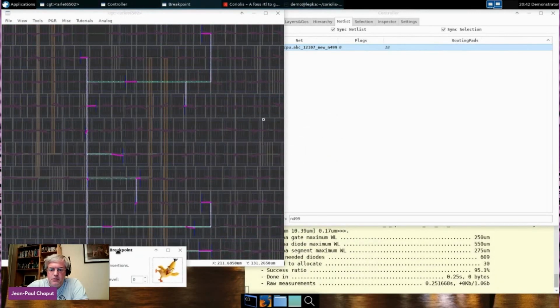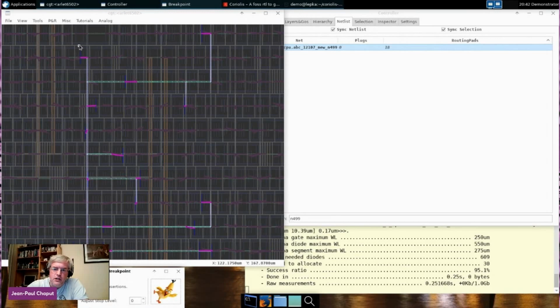Here, the global routing has been done. And you see the trunk of the net, and you see the little cyan line that remains, because this is the end to be done. This is the end of the work that has to be done by the detailed router.